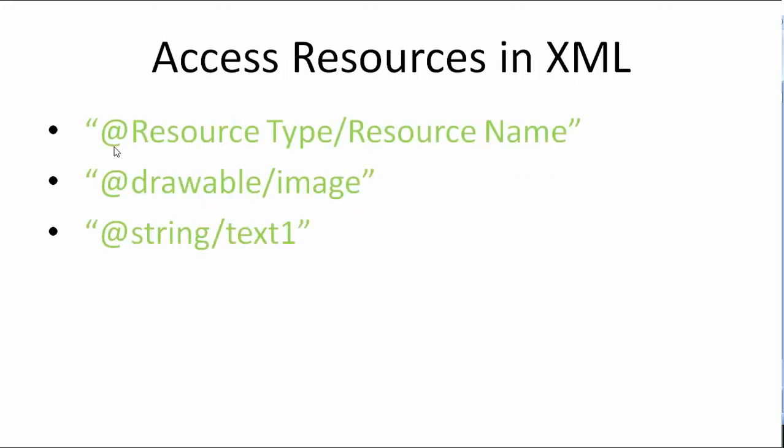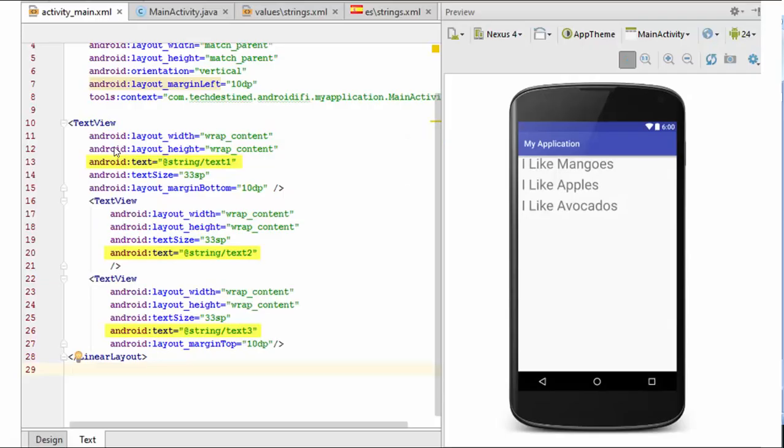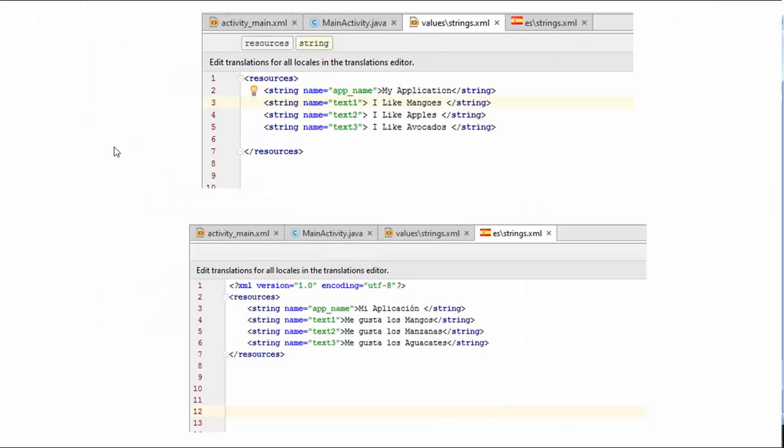Accessing resources in XML and Java. In order to access resources in XML, you use the @ symbol, resource type, slash, resource name. So for example, @drawable/image or @string/text1. Here for Android text you have @string/text1, @string/text2, and @string/text3 for all three text views. And here in strings.xml you have I like mangoes for text1, I like apples for text2, and I like avocados for text3. And on the bottom you have translated strings for the Spanish language.